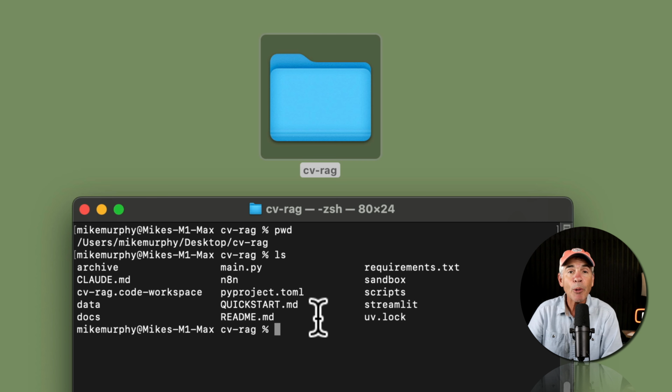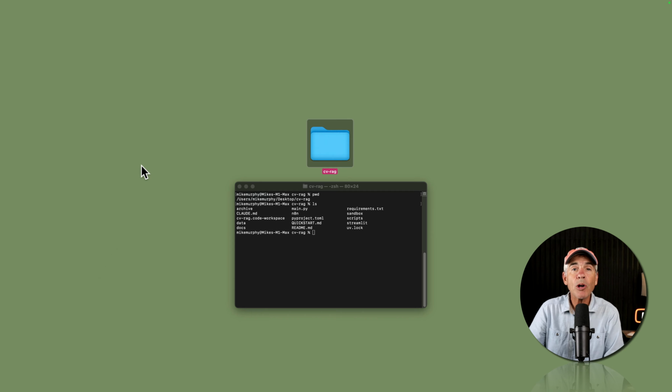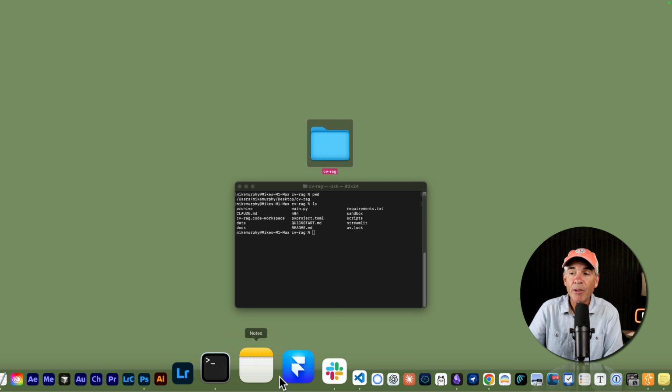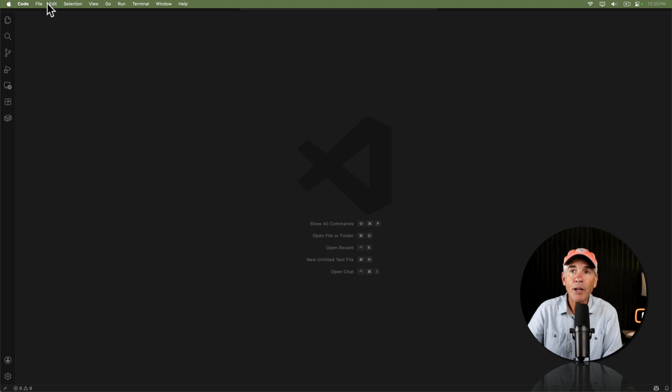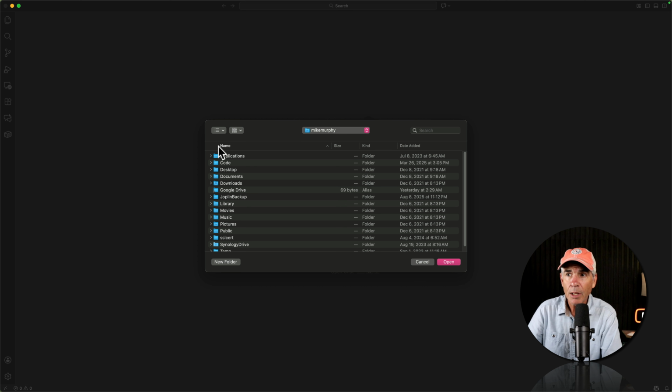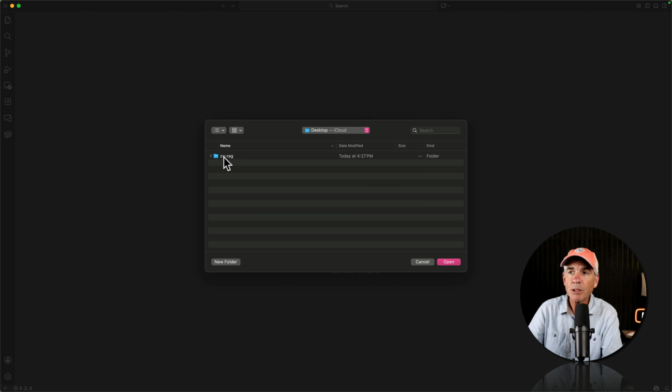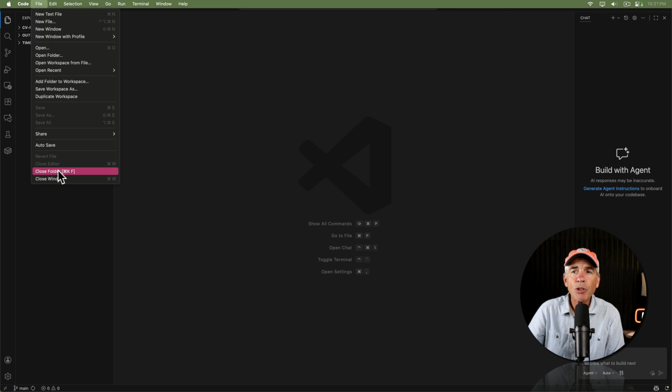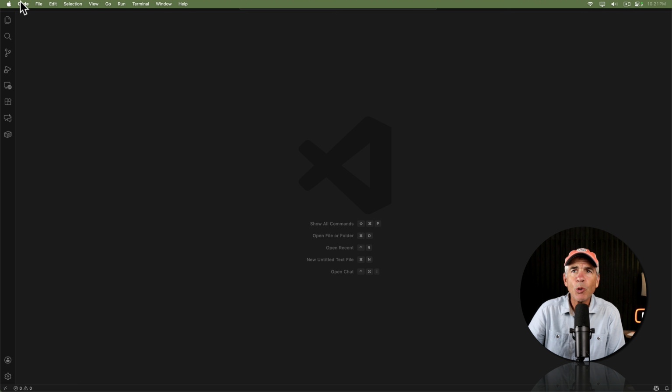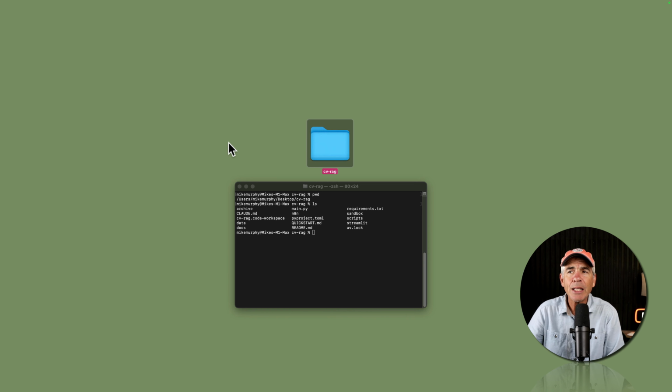And let's say that I want to open this folder inside of VS Code. Well, before I knew about code, what I would typically do is open up VS Code, go to File, Open Folder, navigate to the folder, select it, and click Open. I'm going to close this folder that I just opened, and I'm also going to quit Visual Studio Code. So VS Code is not open.